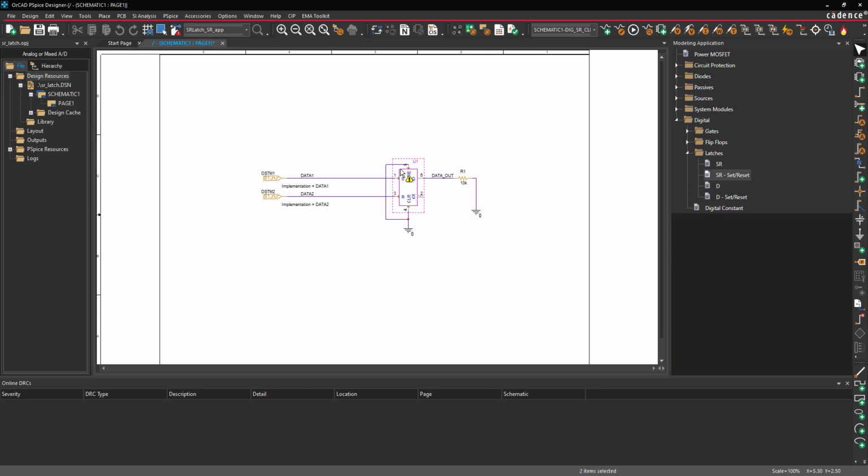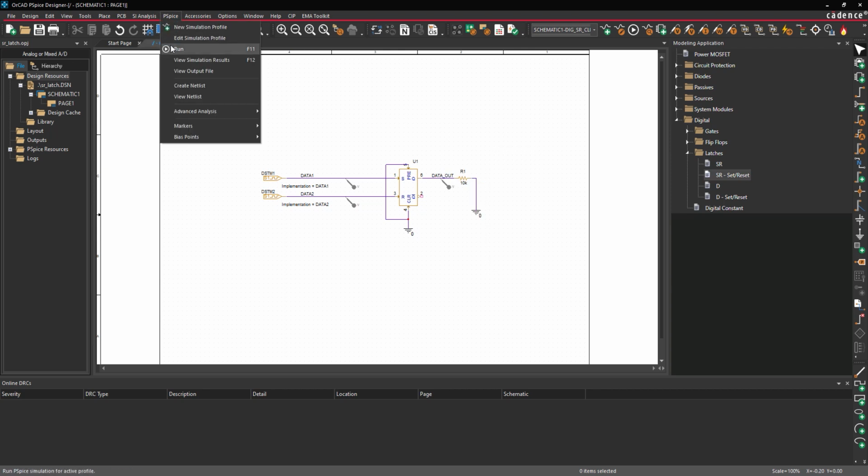Now let's place the simulation probes. Select the voltage level marker button from the toolbar. Click to place probes on the data input and data output nets. Right-click and select End Mode when finished. To start the simulation, select SPICE Run from the menu.